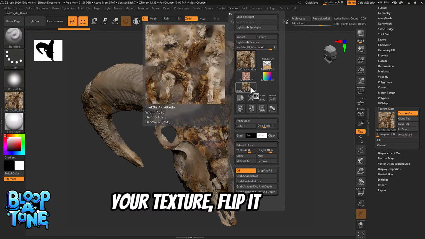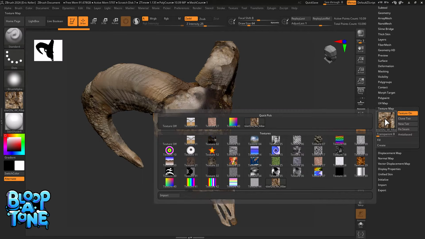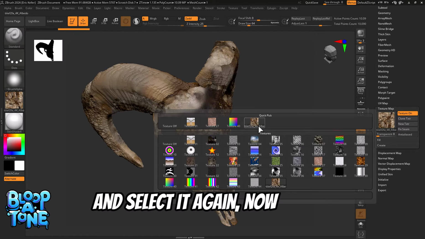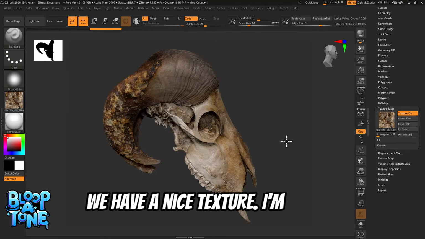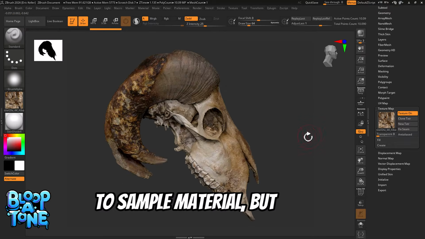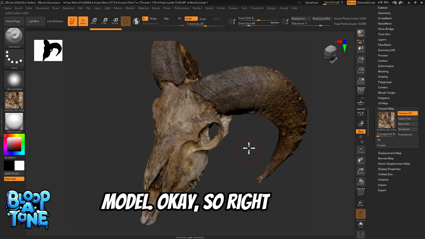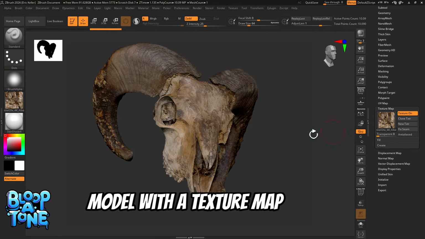Select your texture, flip it vertically, and then go into the texture map and select it again. Now we have a nice texture. I'm using the Skin Shade 4 material. I'm not going to sample material, but it's a nice material for being able to see the actual colors in the model. Okay, so right now we have a scanned model with a texture map on it.